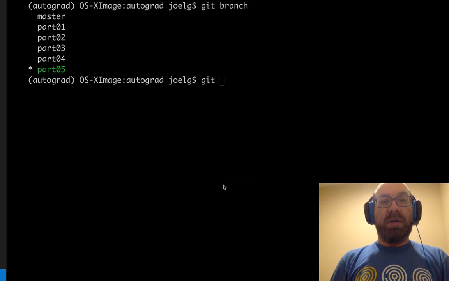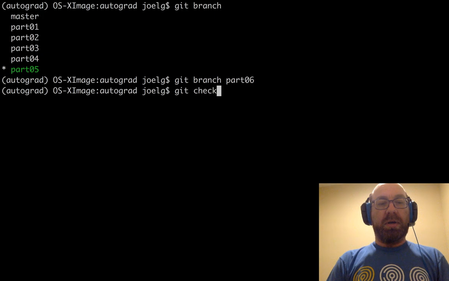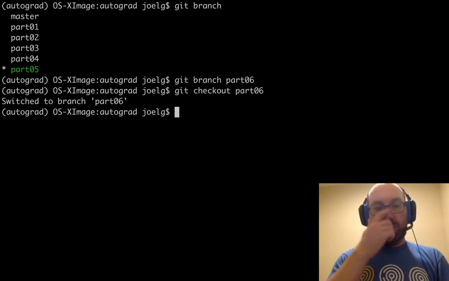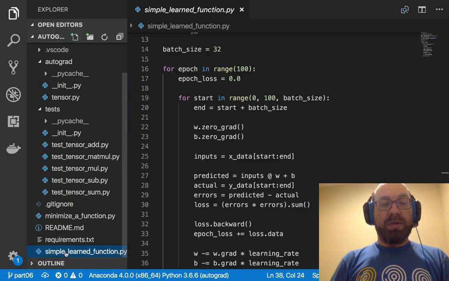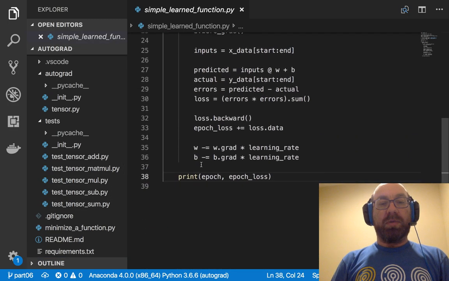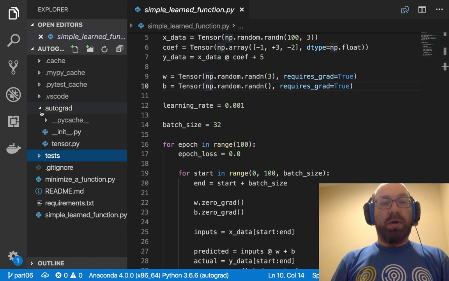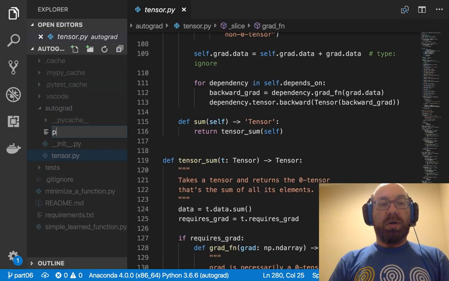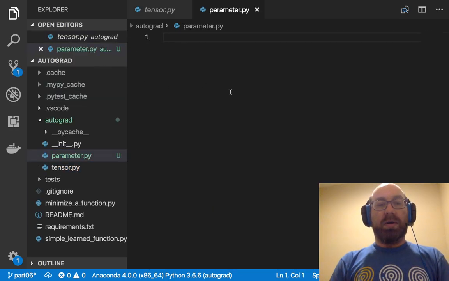But it's done. So let's make a branch for part 6, which I hope is the last part, and check out part 6. Okay, so that's good. And if you remember, we had this simple learned function that we were working on, and we talked about a couple of things we wanted to improve. So one was to introduce a notion of a parameter.